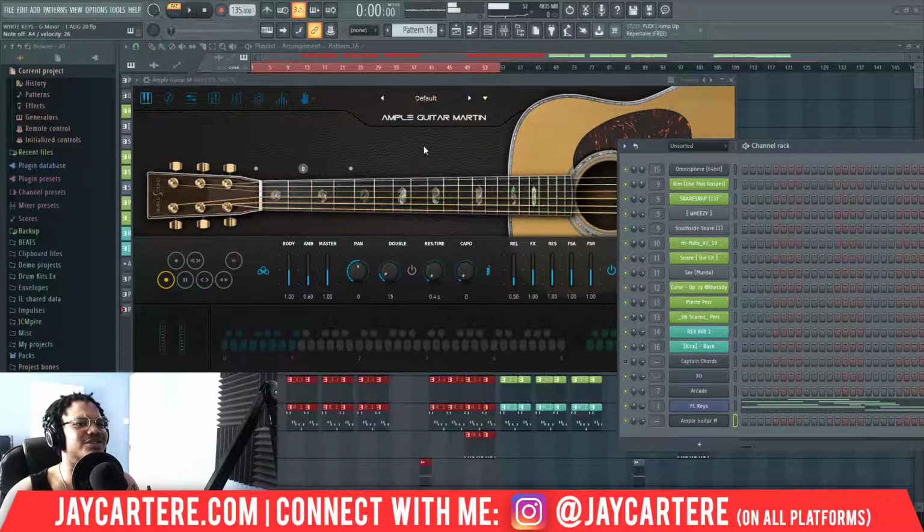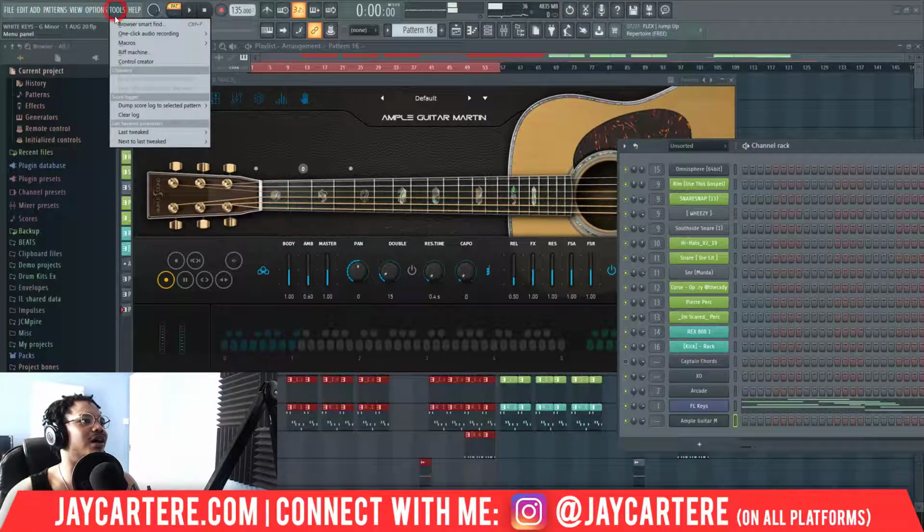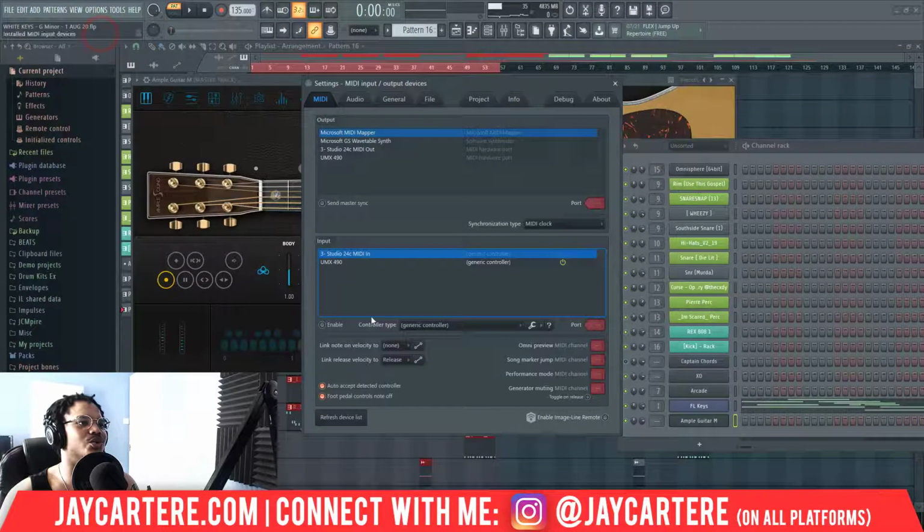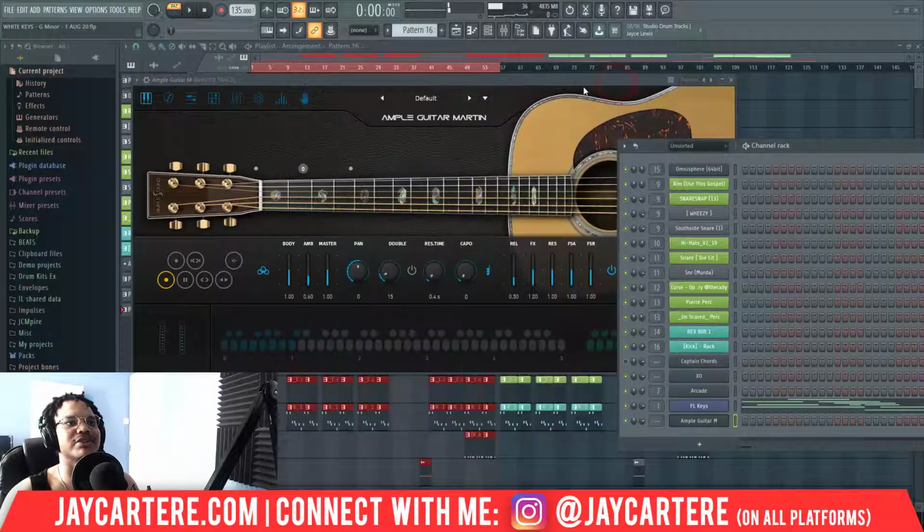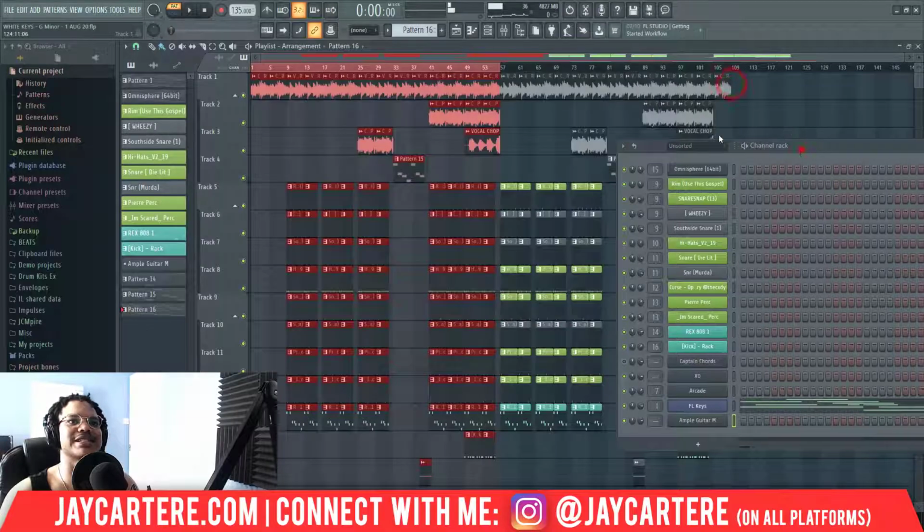But this sounds beautiful. It sounds like an actual guitar when you hit it. But honestly, I've got my settings to basically not have any velocity. So let's actually link to velocity, which really makes a difference in how the notes sound.